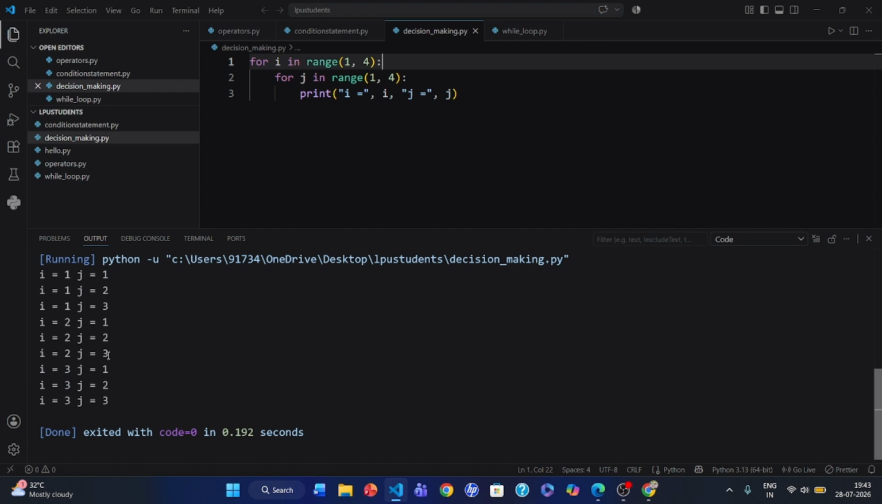A simple rule to remember: for every one iteration of the outer loop, the inner loop executes completely. Note this down, I am repeating it: for every one iteration of the outer loop, the inner loop executes completely.